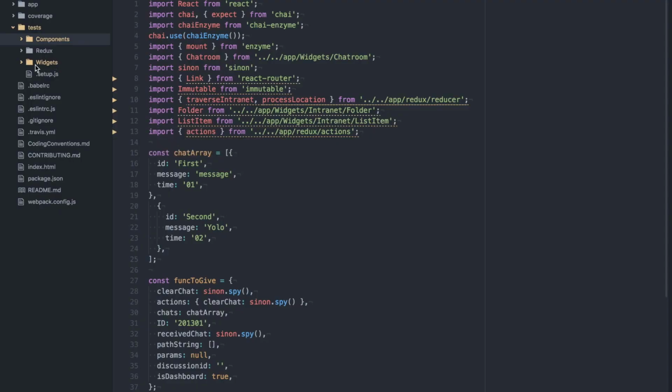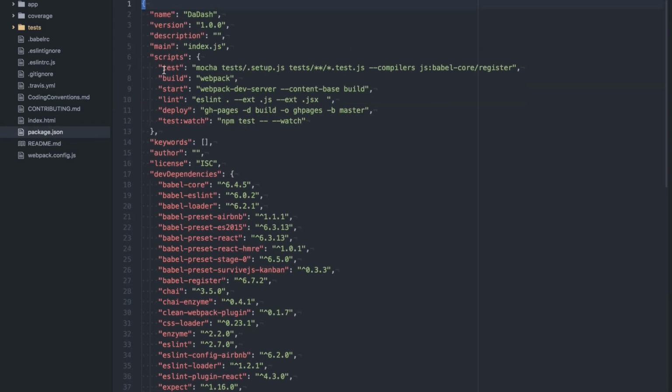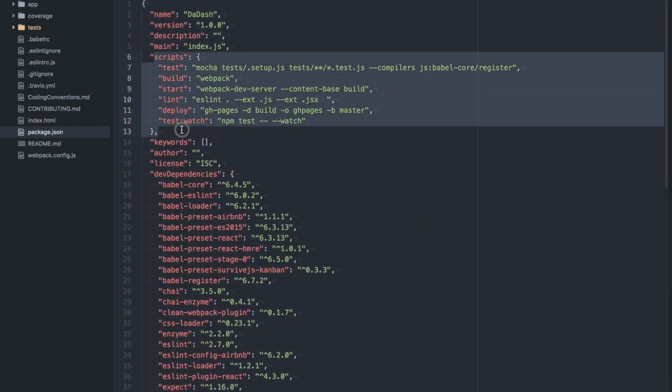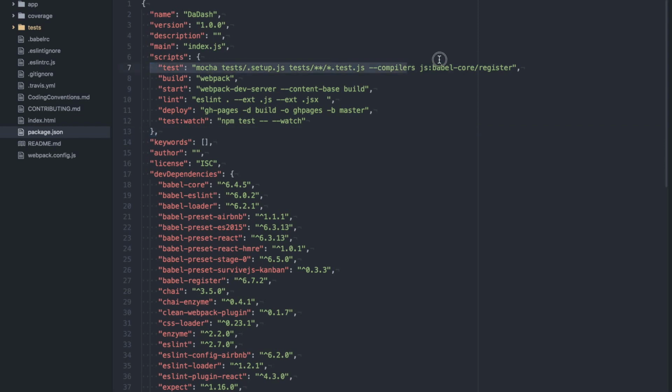Testing, we are going to show you the source code of the DA dash. As you can see, there's a test folder which is read by the Mocha.js application. This is the command line scripts which the Mocha.js would be reading. The first one is to tell the Mocha.js where the test cases are. As you can see that it tells that the setup.js file is at this location. All the test cases are at this location. And to use the Babel core compiler.